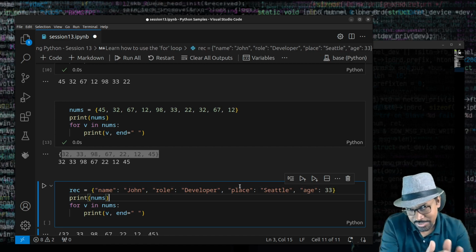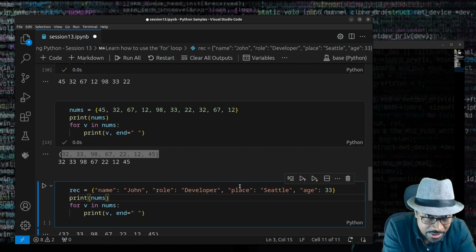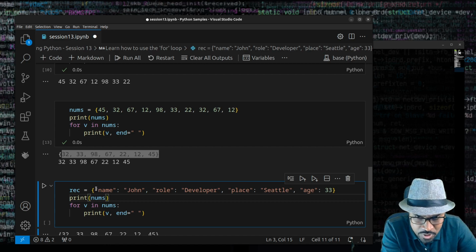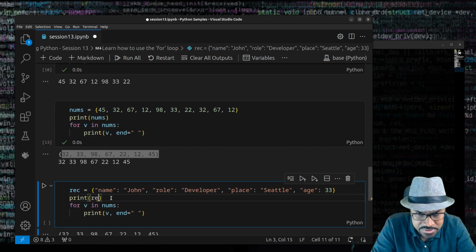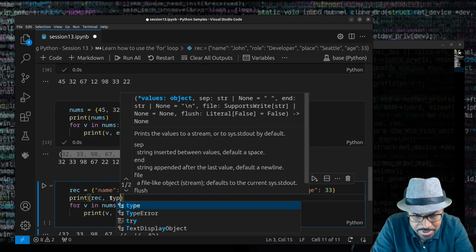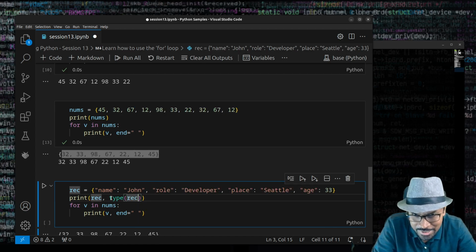Now this is a dictionary. So it's a key value mapping. A dictionary is a mapping collection. It has a mapping of key to value, right? You can see this is one key value pair, another key value pair, another key value pair. But when you try to iterate over a dictionary, I'll print rec here. It'll just print the dictionary as is, and maybe print the type of rec if you want to know what the type is.